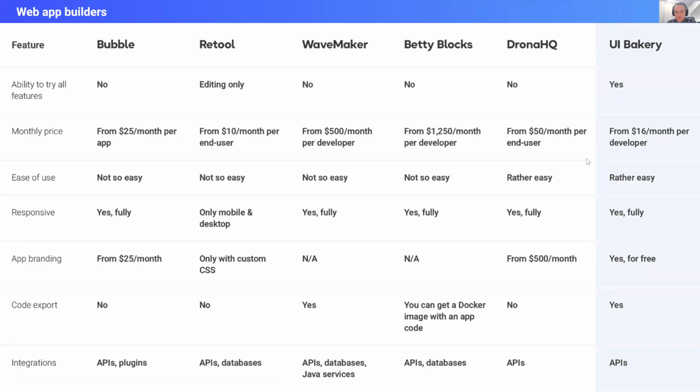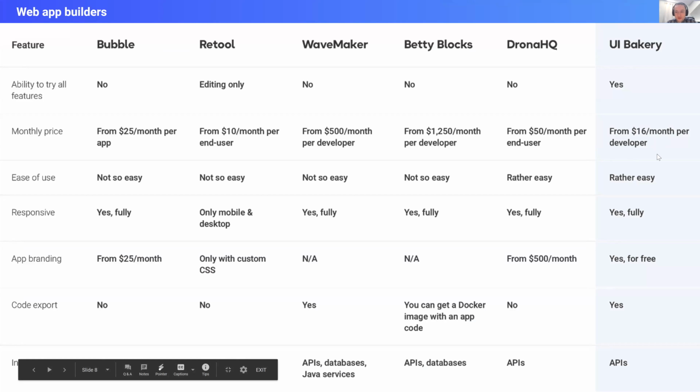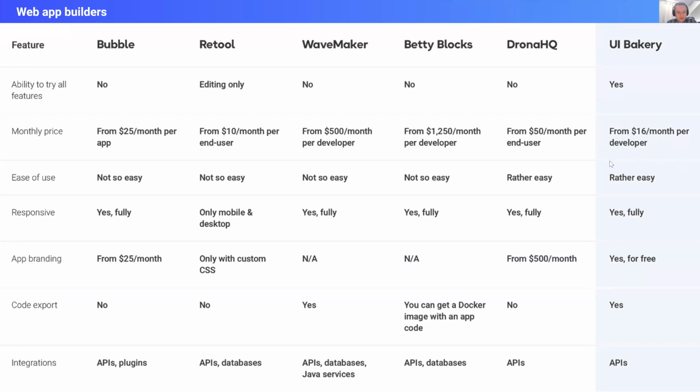We believe we have a pretty reasonable pricing, starting from $16 a month per developer, and the number of applications that you can create is not limited. We hope it's pretty easy to use. As I mentioned, you can build responsive web applications, which will look great on any device. And we do provide integration with the API, though to be honest, probably everyone does these days.